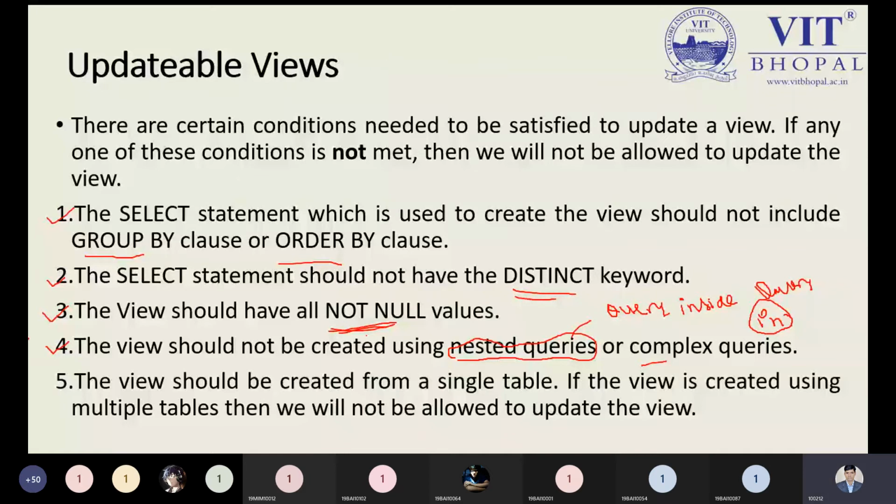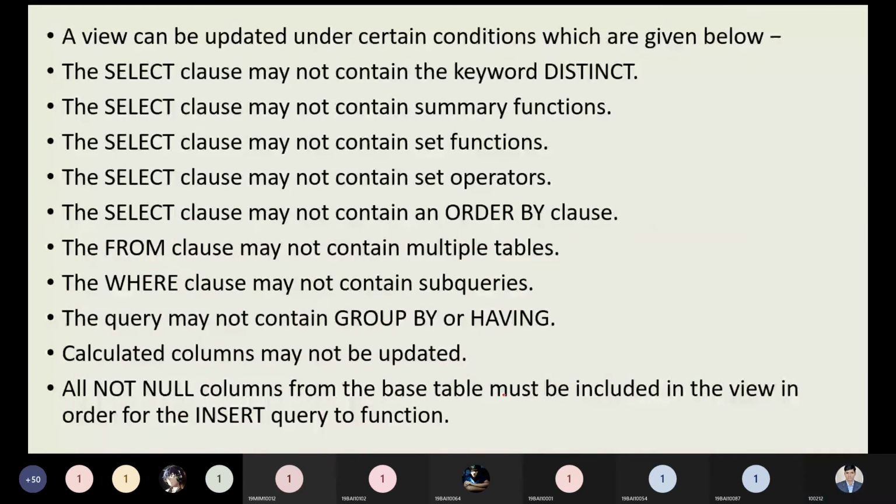Next, the view should be created from a single table. Then you can update. But if you create the view from two different tables and then look for the update, how is it possible to update? At that time, the database compiler will be confused about which table's information should be updated. So while working with an updatable view, you need to keep in mind a few criteria. Those are written over here. I have written some more rules over here. The select clause may not contain the keyword distinct.